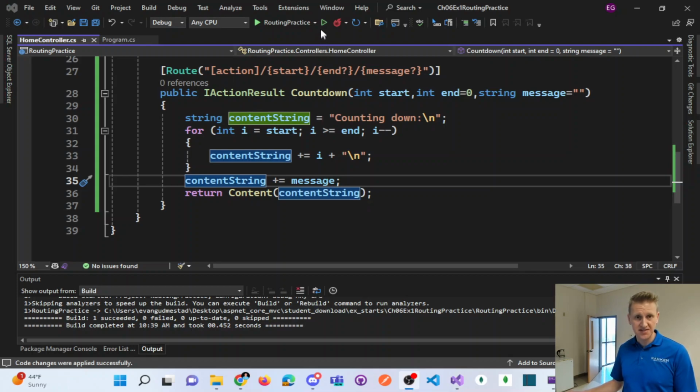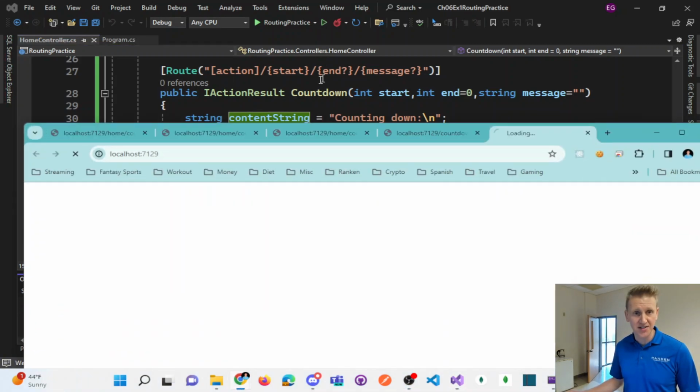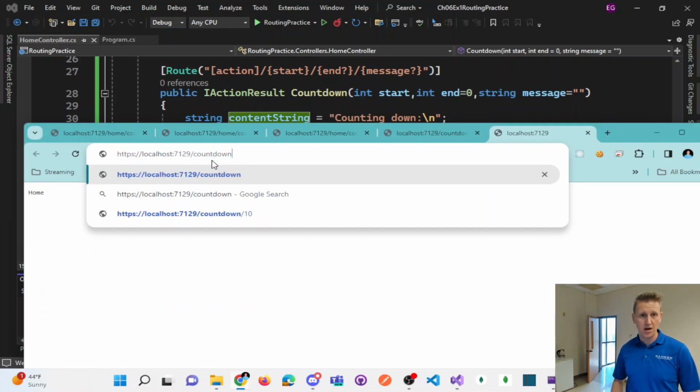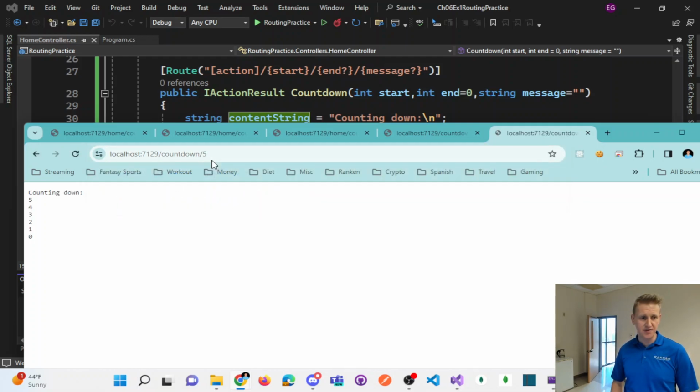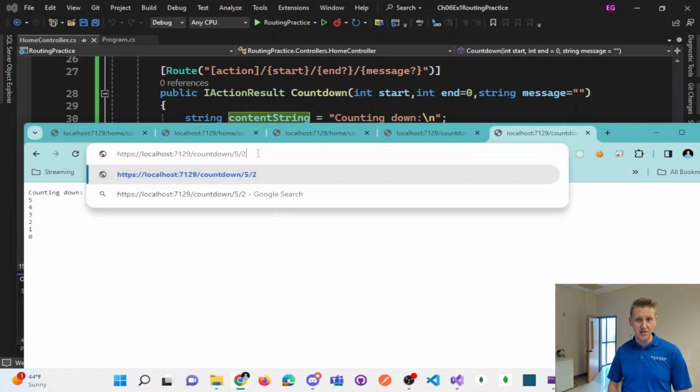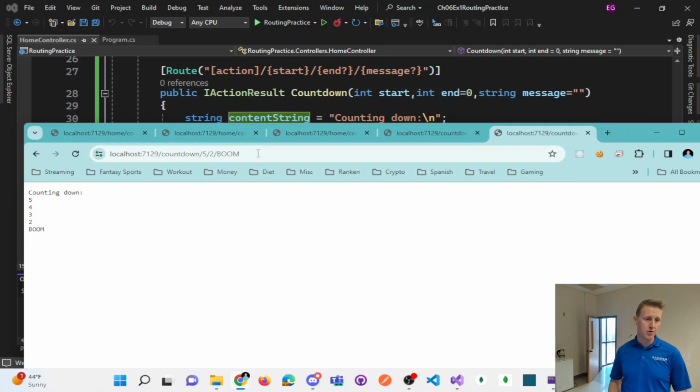And to test it, we go /countdown. The required one is, I don't know, 5. The end is assumed, but let's just say start at 5, end at 2, and say boom. 5, 4, 3, 2, boom.